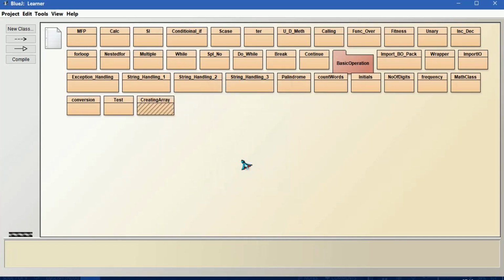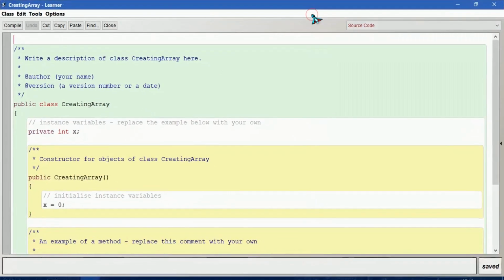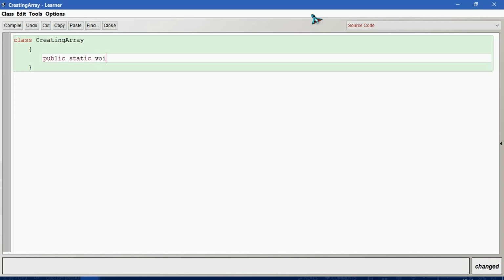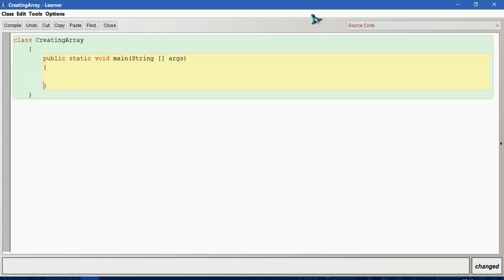Creating array as a class name. Class creating array. So now let me declare an array of integer type. Int, let me have the name of the array as height, since I am going to store the height of students, is equal to. After height we are supposed to give the array symbol, open square bracket, close square bracket, and then the new keyword, and then again the data type, that is int, and the size we are going to say here is 20.